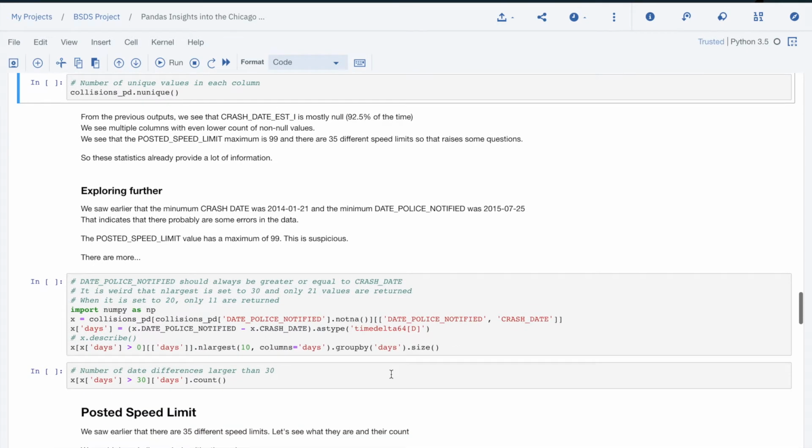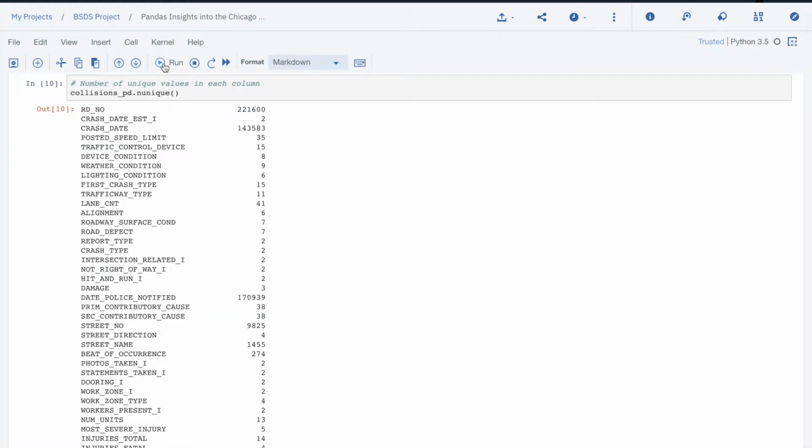Another interesting Pandas method is the nunique one. It gives us the number of unique values for each attribute. That gives us interesting information. For example, the posted speed limit has 35 different values. Some other attributes appear to be multiple choices. Fields like traffic control device, device condition, weather condition, lighting condition.